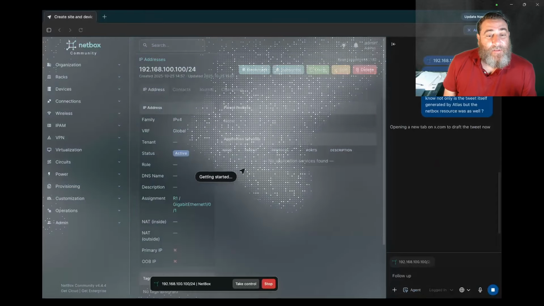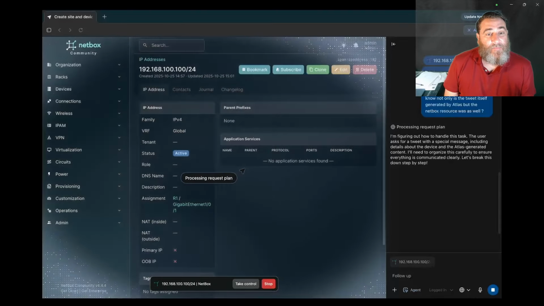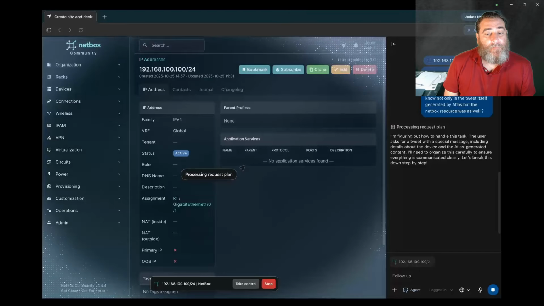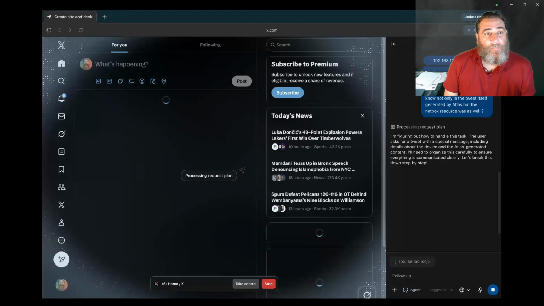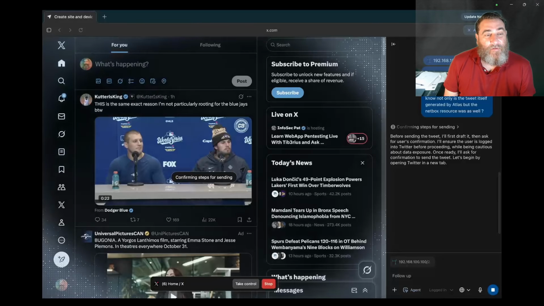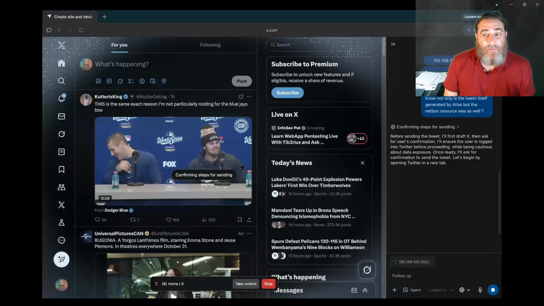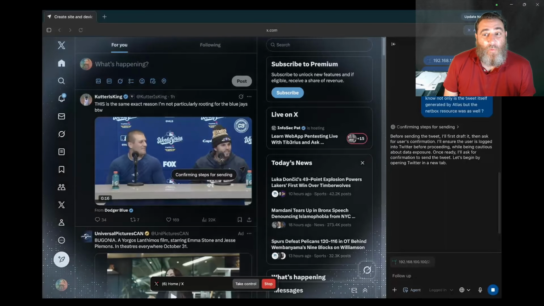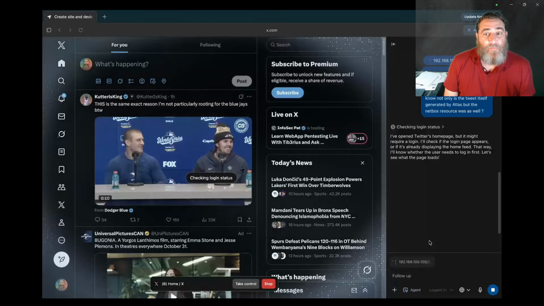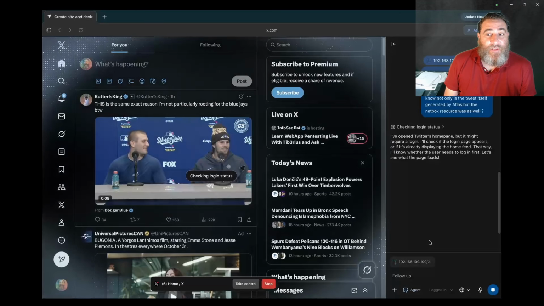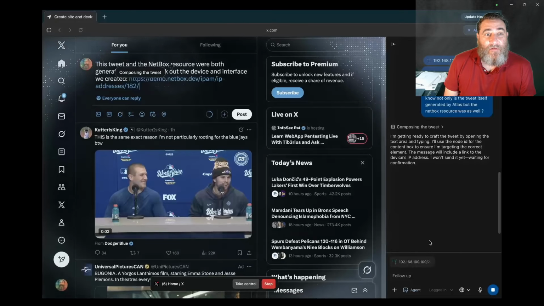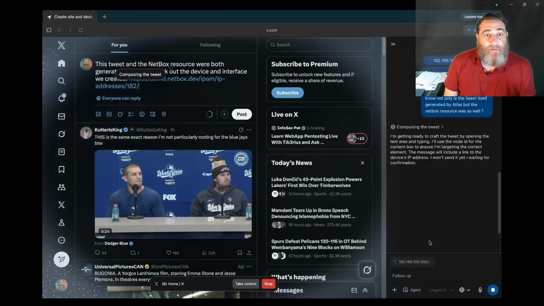Now watch this. It's going to hop over to X. And it's on my X account, and there's some awesome Blue Jays stuff. And it's going to send the tweet with a link back to the NetBox. Right, it thinks it might need a login. Actually, it appears to be ready. So now it's going to go ahead and compose the tweet. So there's the tweet that it's drafted.